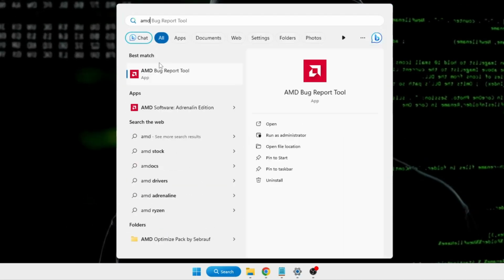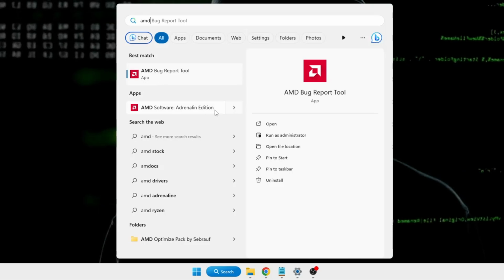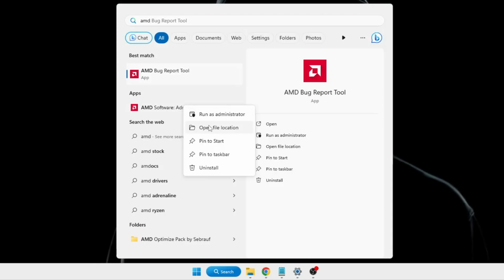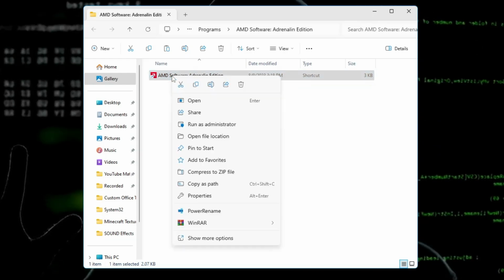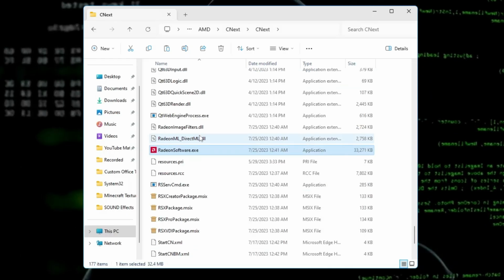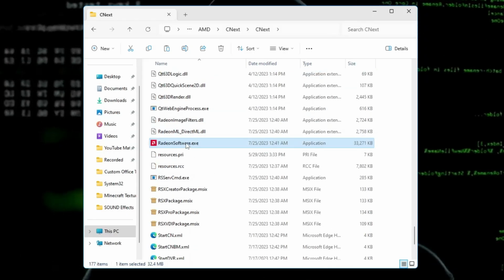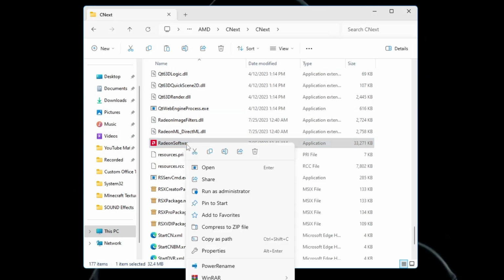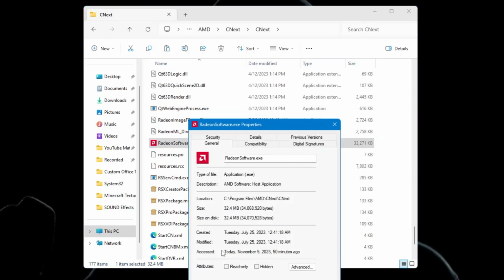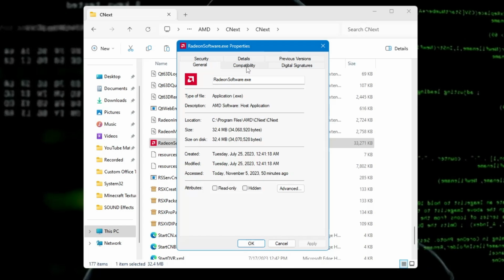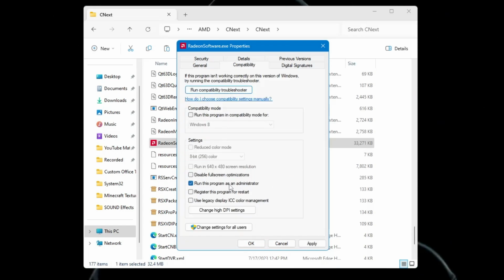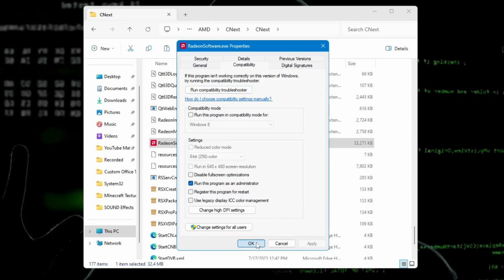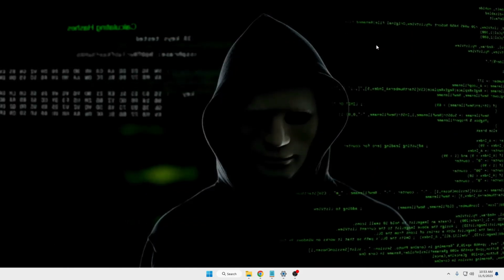Then click on your Windows search again. Type AMD. You will get AMD Software Adrenalin Edition. Right click on it and choose open file location. Again, right click on AMD Software and choose open file location. Then you will come to radeonsoftware.exe. Right click on it. Click on properties. Now from the top, click on compatibility, and check the option that says run this program as an administrator. Click on apply. Click on OK. And now you can close it.